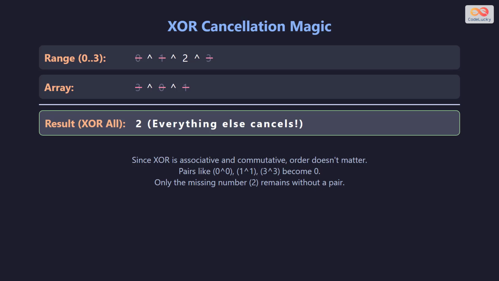The logic is simple. If we XOR all the numbers in the complete range from 0 to n, and also XOR all the numbers present in our array, every number that exists in both places will cancel each other out. The only thing remaining will be the missing number.